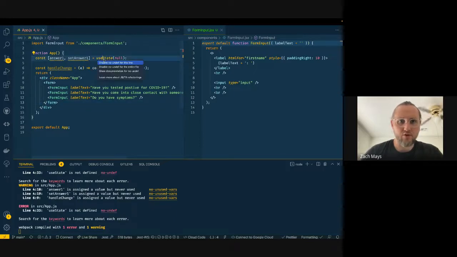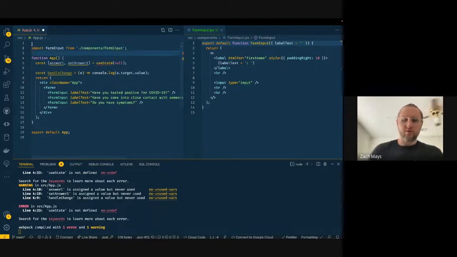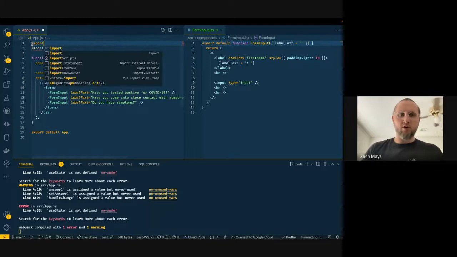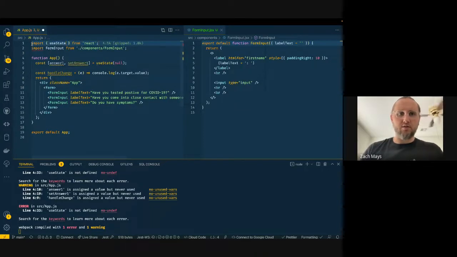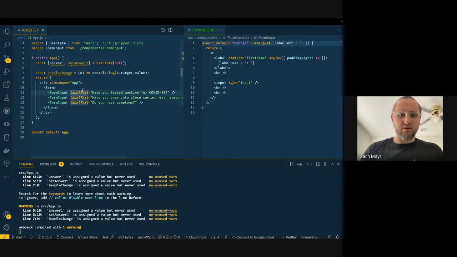And then we need to import this. Well, it's pretty easy. We just do import, and it's not a default, so we need to use state from React. Okay.